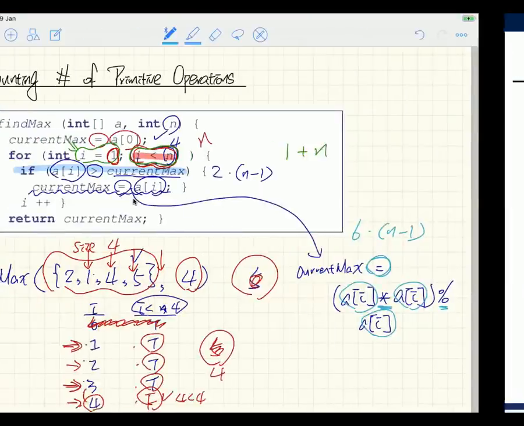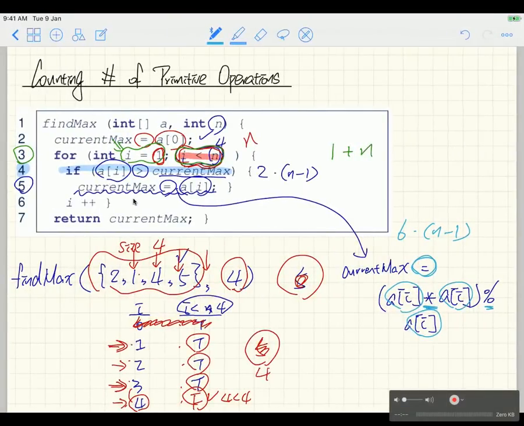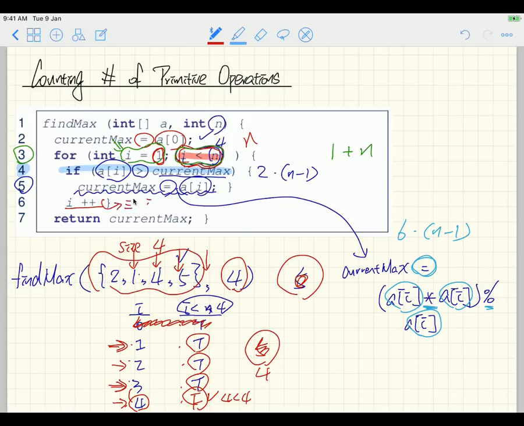Let me go back there. Over here you've got i plus plus. Remember, this is simply equivalent to i is assigned to i plus 1. Plus is 1 primitive operation, equals is 1 primitive operation. Okay?